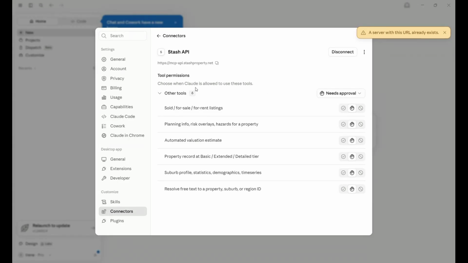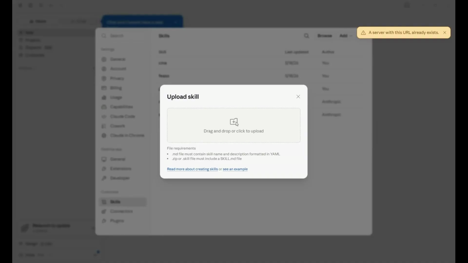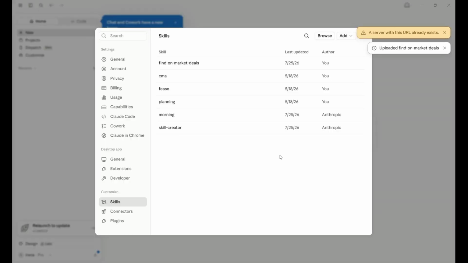Then from here I can upload my skills. If you click into skills here, I've already pre-added some skills in the past, but let's just test adding some new skills. You can go upload skill and click the folder to upload. Let's try find on market skills and open that. All right, so I've just added those skills now. And there you have it. That's really all the steps, and it's pretty simple, as you can see.